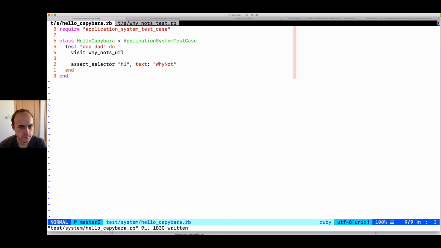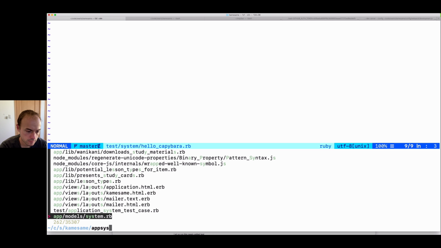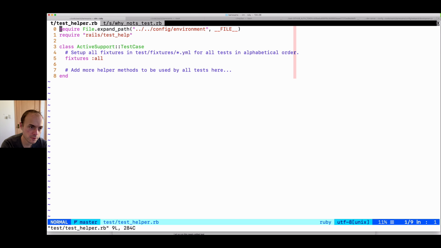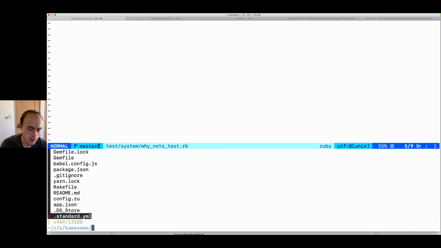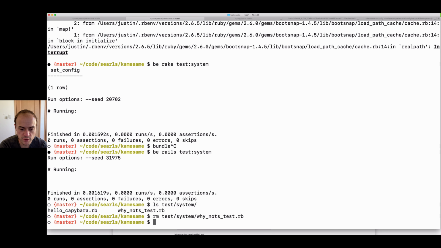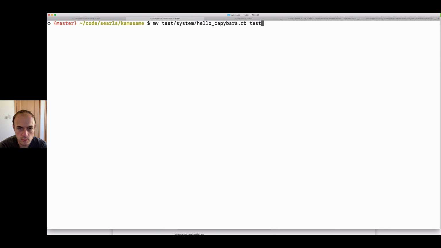Okay. Why? Okay, so that loads the normal test helper. What's in here? Okay. Don't have any fixtures. Oh, you know what? Is it because it doesn't end in the word test? That's definitely possible. So if I say test system, hello Capybara, and I move it to a test system, hello Capybara test. Are you going to work? Oh, and then, of course, I'm going to have the wrong name.